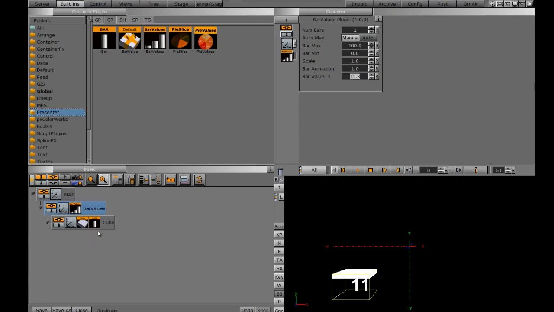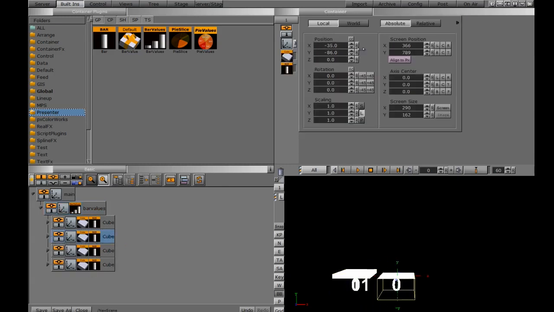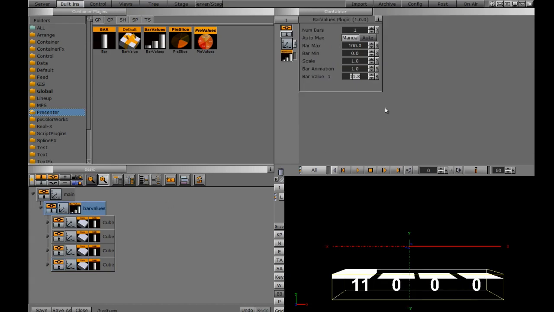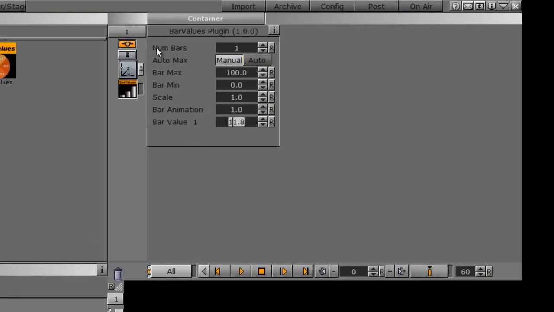From here, it's a matter of copying. So we're going to add a couple more cubes here. Let's do 4, and I'm just going to spread these out on the X here. Once I have them all spread out, I can go back into my bar values, and we're going to add number of bars. Originally it was set to 1, so now that we have 4, I'm going to increase this number to 4. As we did that, you can see how it added bar value 1, bar value 2, bar value 3, and bar value 4.